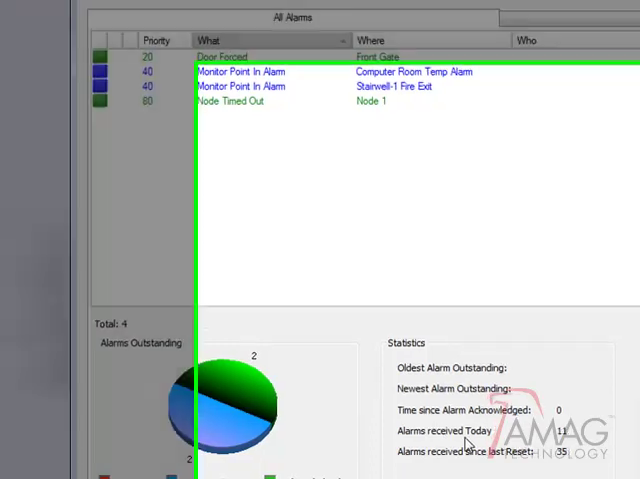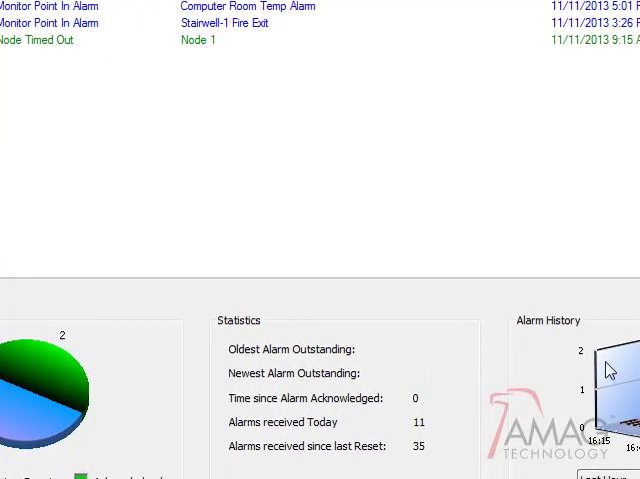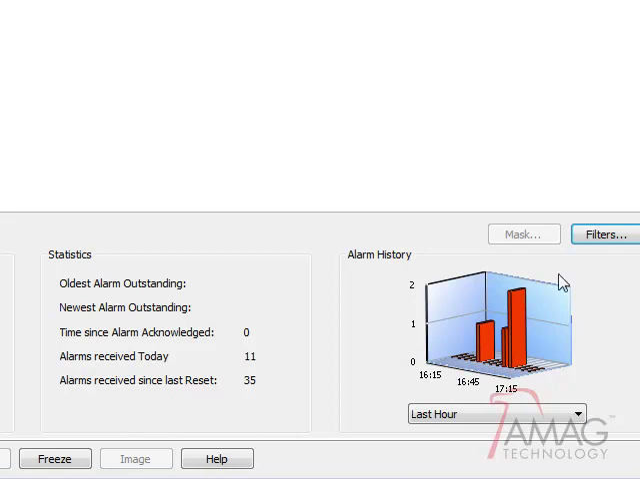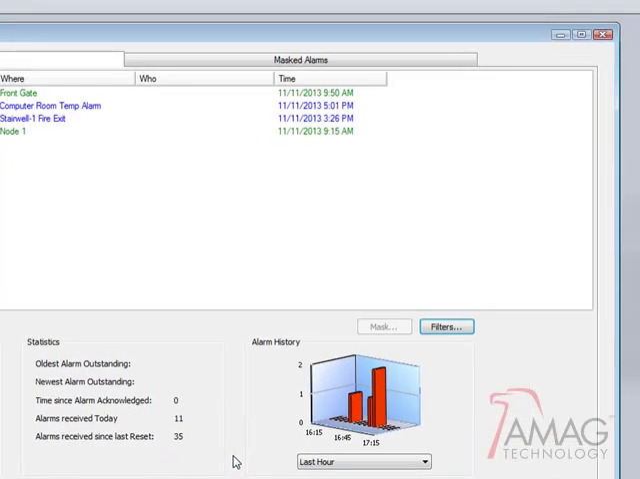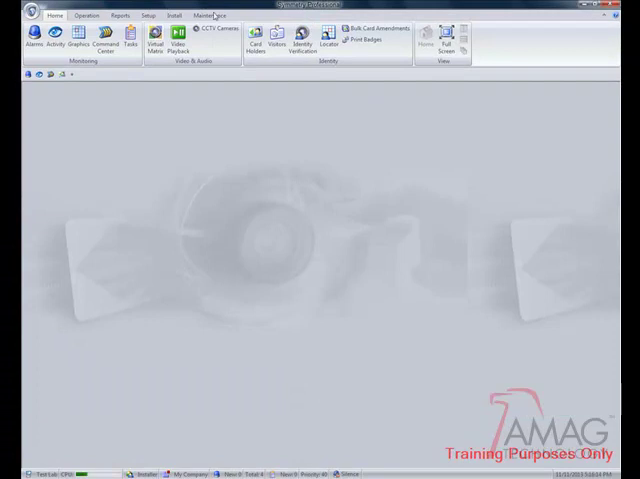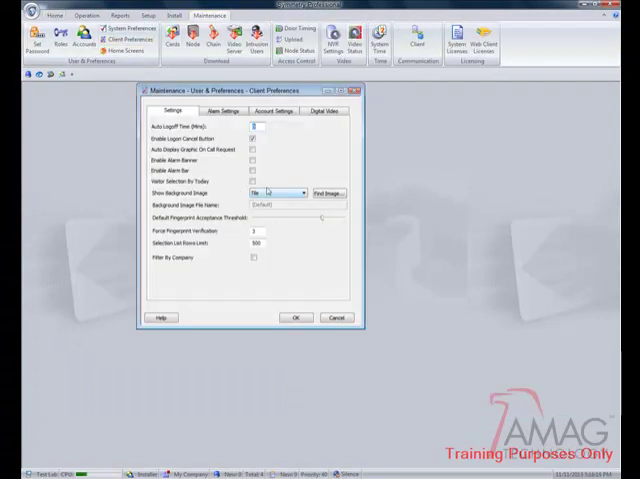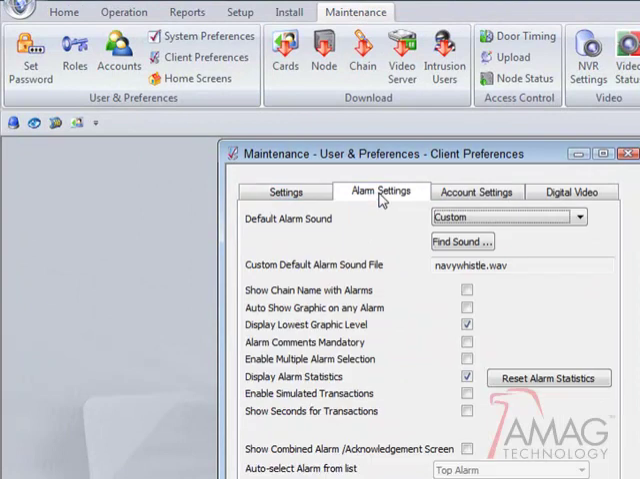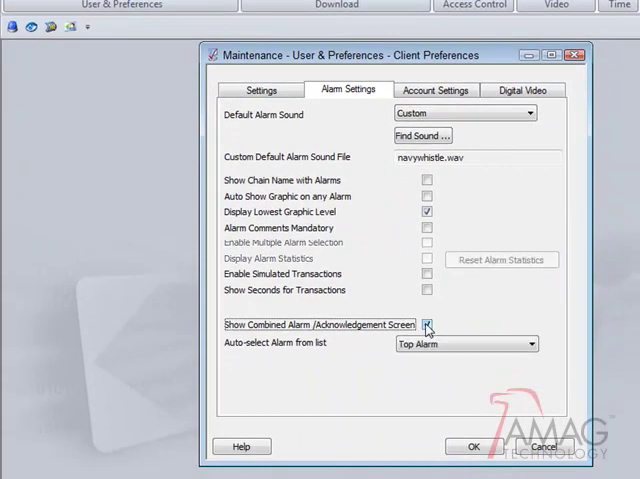If the default appearance is used, the alarm screen is able to display alarm statistics and alarm history. These are displayed if the Maintenance Ribbon's System Preference setting Display Alarm Statistics is selected. In addition, on the Maintenance Ribbon Client Preferences screen, the option to show the combined alarm acknowledgement screen, if enabled, will automatically disable the display alarm statistics.